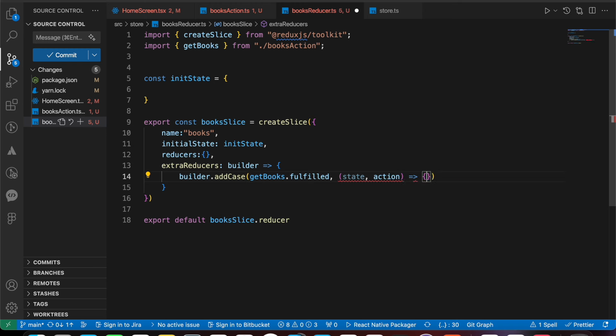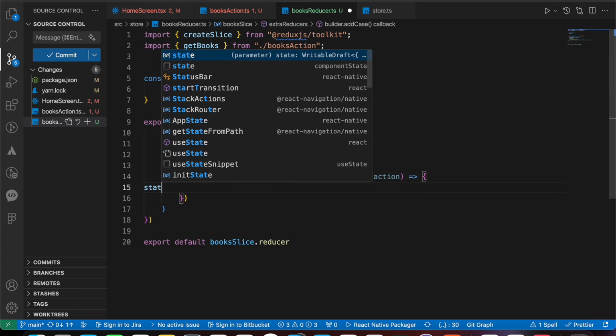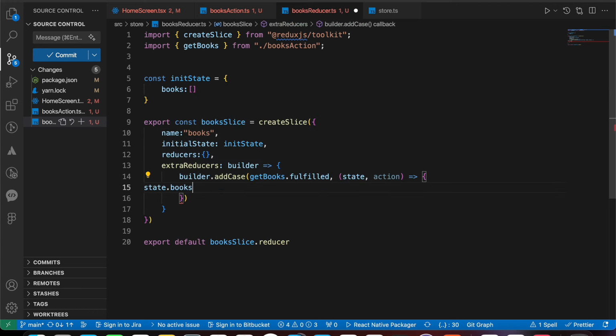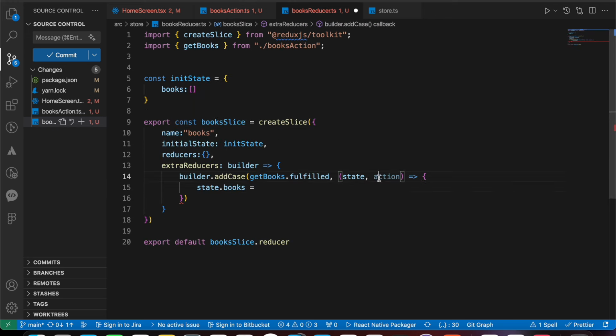Inside this function, we're gonna just update our initial state. Our initial state we have here, box, it's an empty array. So let's just add state.box, and it will be equal to what? It will be equal to the data that we got here from that action. We here return the data. So here we're gonna set it equal to action.payload.